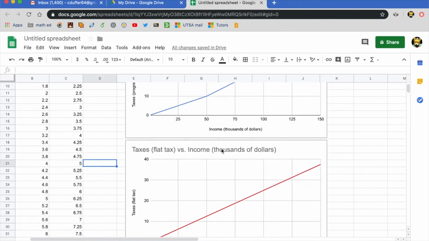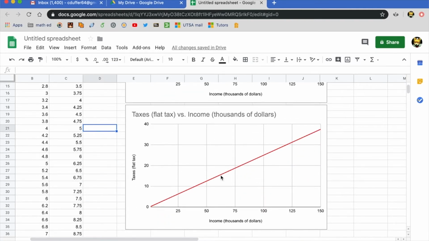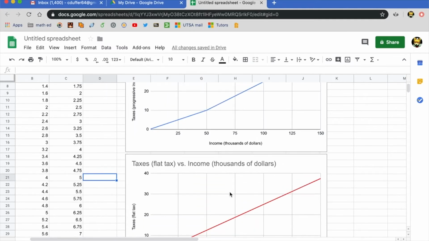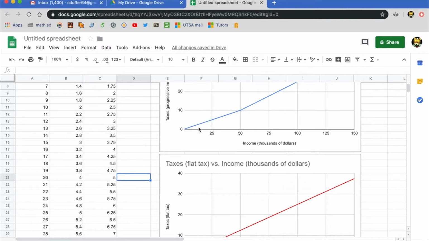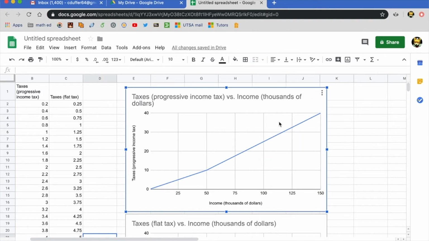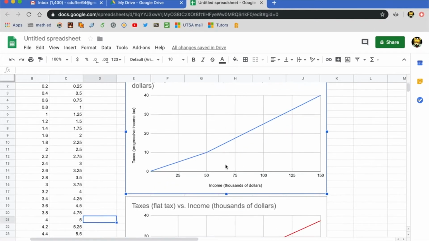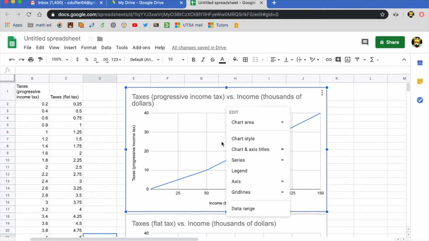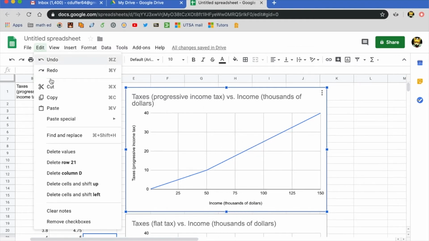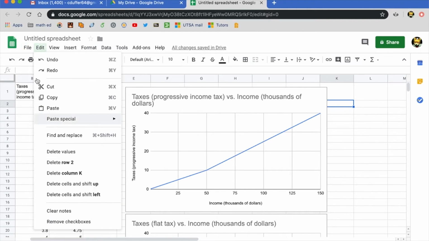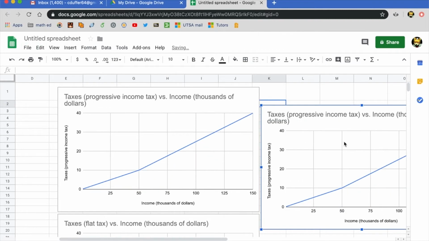And the next question, as we looked at in class, is who benefits under which tax system? Right? So the last thing we want to do is put all of this data on top of each other. So here's actually a nice little way we can do it. Since we already have the progressive tax, I'm just going to copy this graph, edit, copy, and then I'm going to just click anywhere and paste it. So now I have another one.